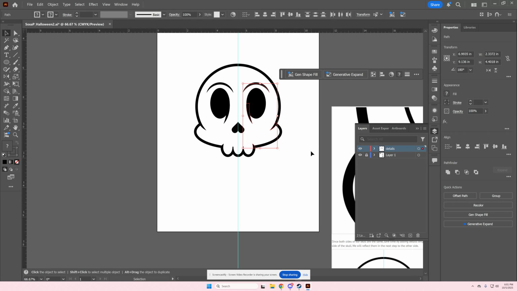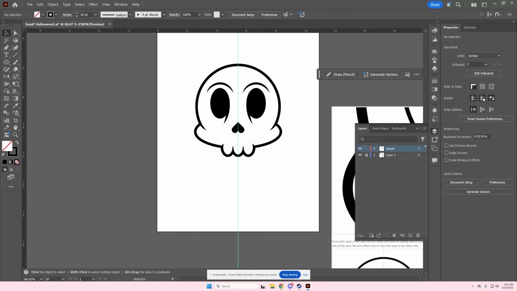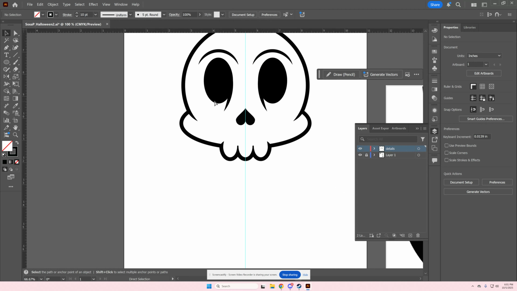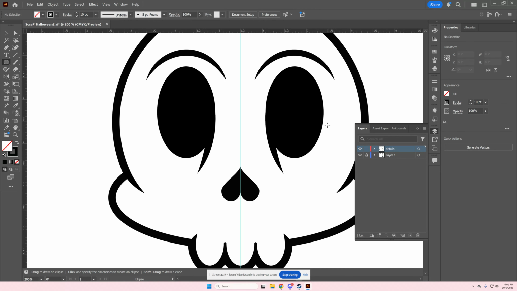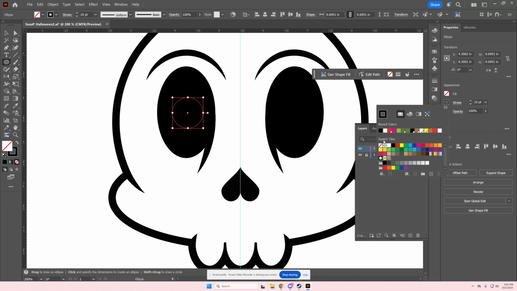Okay, so the next step is creating the eyeballs and the crack in the head, it looks like. So let's go ahead and do that now. I'm going to zoom into one of the eye sockets here. And this is going to be a speed run because by this point y'all should know how to do an eye. So I'm going to do no stroke.